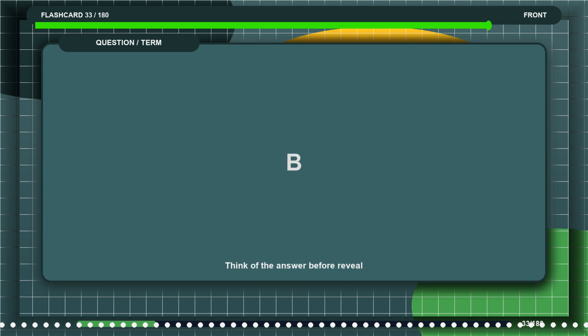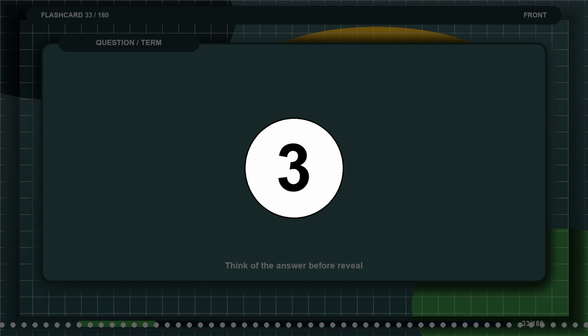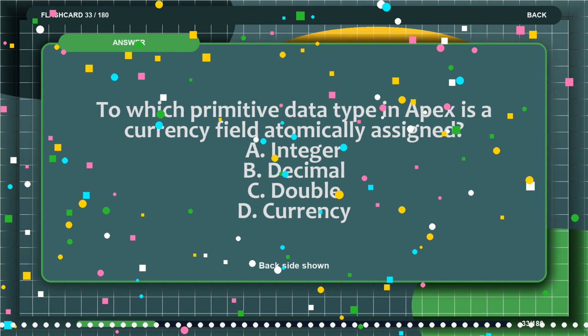Flashcard 33. Think of the answer before the reveal. The answer is: to which primitive data type in Apex is a currency field automatically assigned? A. Integer, B. Decimal, C. Double, D. Currency.